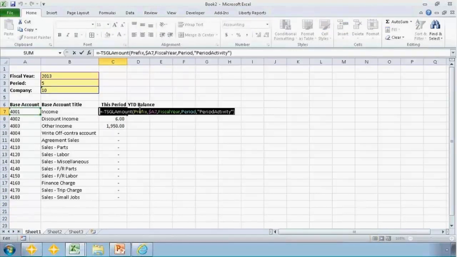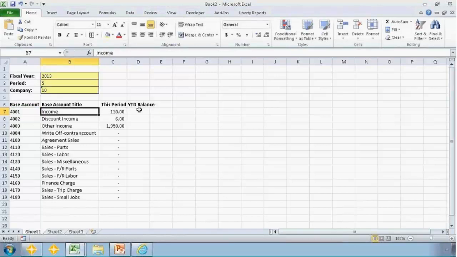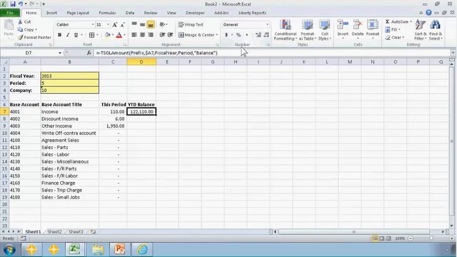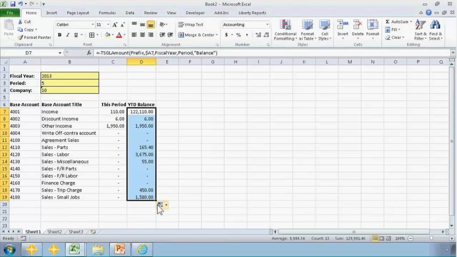I can take this formula and just copy its text, or actually just copy the cell, and copy this across, and then change it. Again, I can leave that blank or just put in the word balance and copy that down. Now I have my financial values in there.